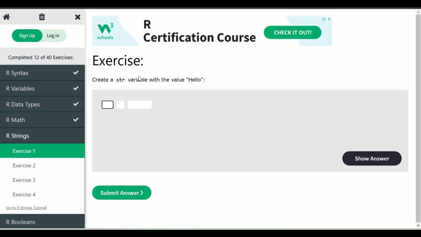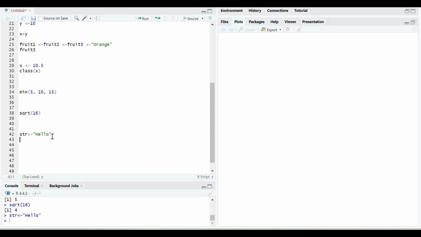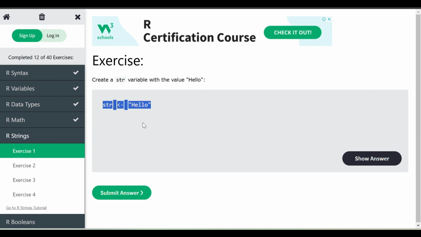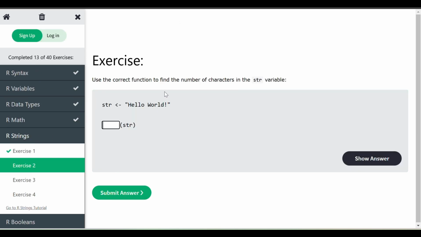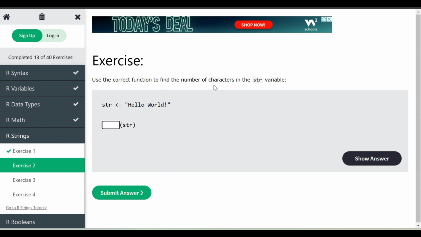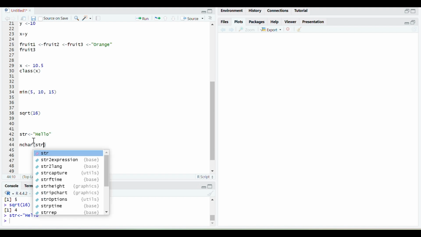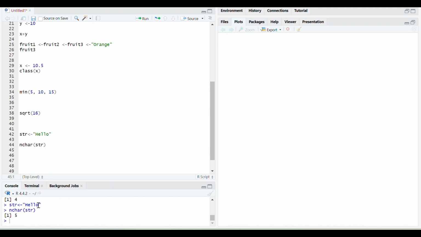Create a str variable with the value hello. This will go on the right hand side. Variable name is str at the assignment operator. Correct function to find the number of characters in the str variable. In R, you can find the number of characters in a string using the keyword nchar. In the string hello, it is 5 here.